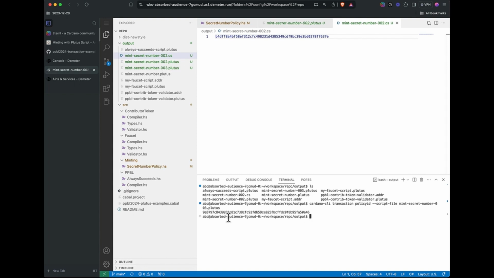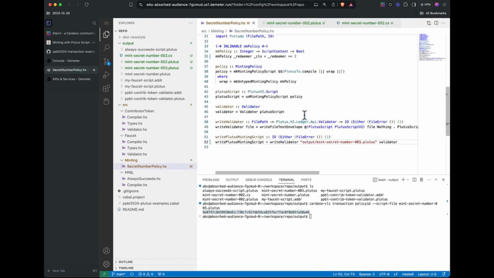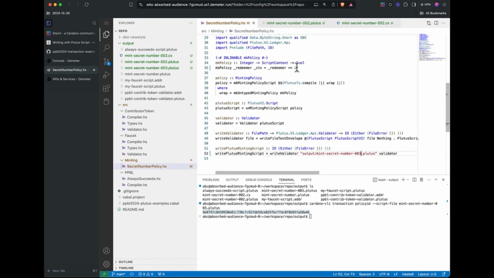If I run this, notice that I get a completely different policy ID just from having changed what the secret number is. So just like we can change which pub key hash is required as a signer to a transaction in a native script, we can write Plutus scripts where we change just little bits of data and we get different results in terms of the policy IDs we're using.